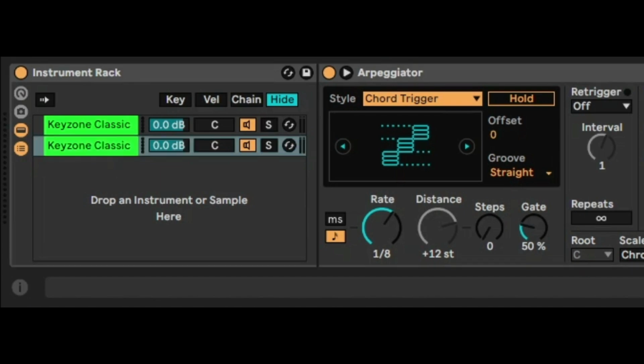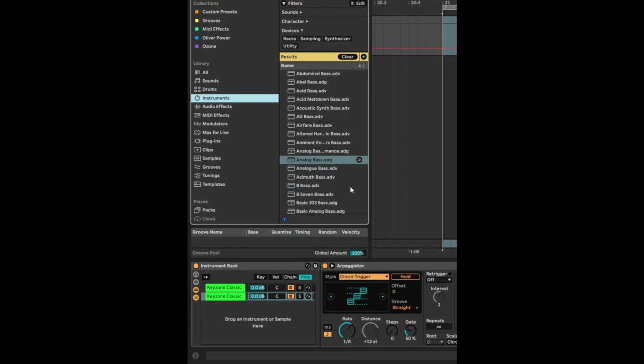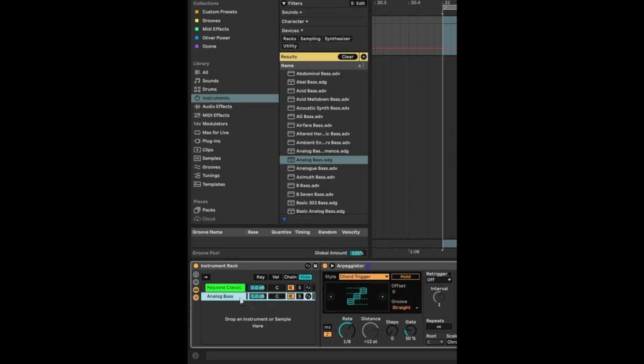Now what we're going to do is look for a bass. We'll look for an operator bass like this, under instruments. We'll just take analog bass and replace the second key zone classic with that bass. And so what's happening now is we've got a bass and a piano playing at the same time. Because it's not poly, it's only going to play one note at a time. Which is super cool.